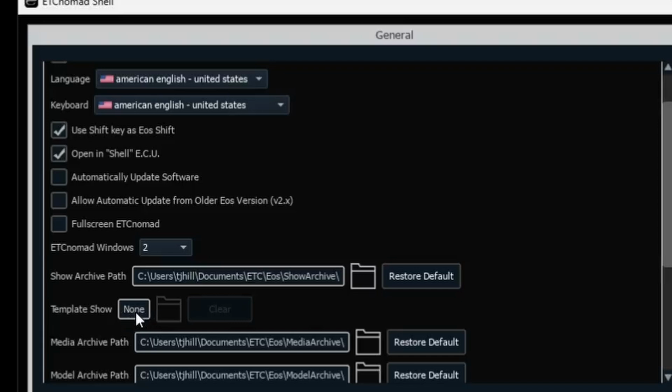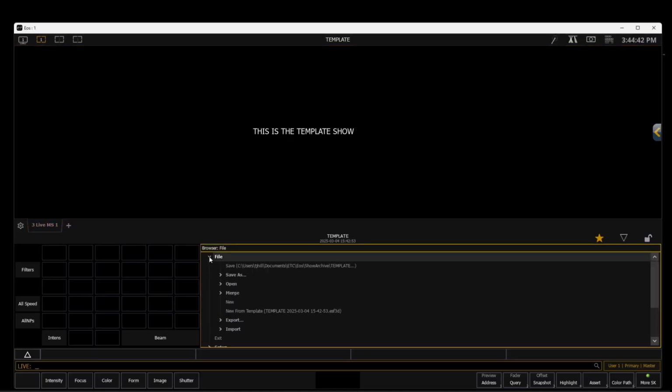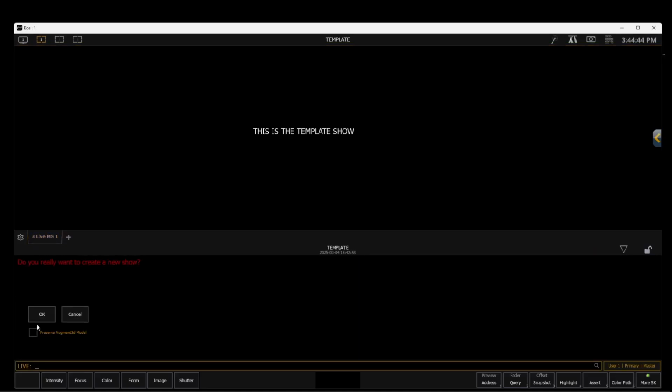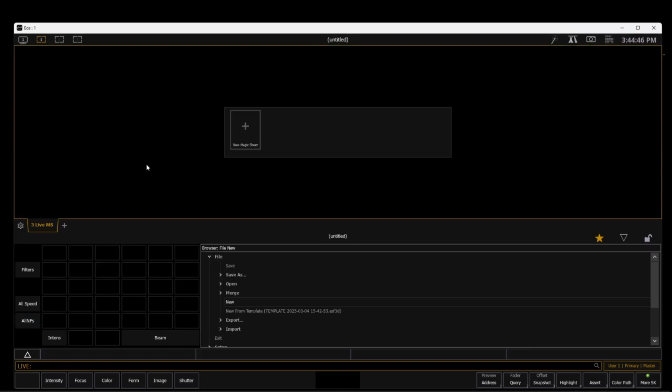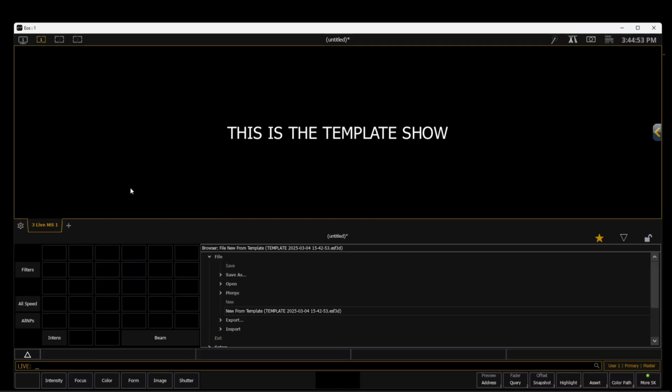So I'm going to point the template show file to that directory, and then I'll have a pop-up to navigate my show file archive with that template show file. Once I select that template show file, I'm going to click accept and then go back into primary. If I go into file and select new, I'll be in a blank slate. But if I select new from template, it will start me from my template show file.